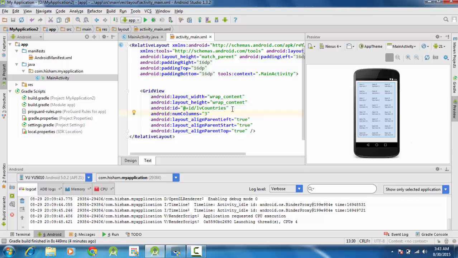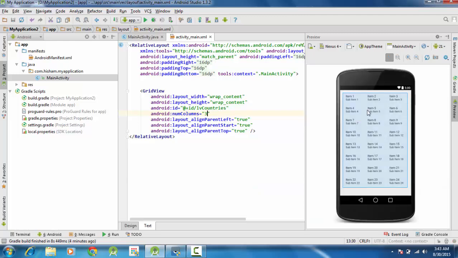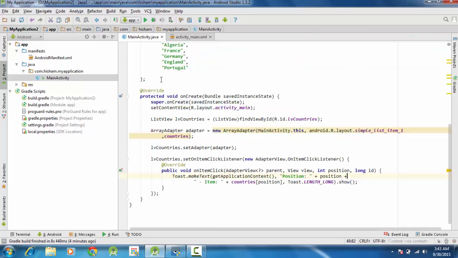So now I will see 3 items in my design. So I have 3 columns and the rows can be infinite, right? So here again, instead of ListView, I have to change it to GridView because that is our view, and it is showing me an error that the ListView cannot be cast into a GridView, so I have to cast it into a GridView properly, and that's it.